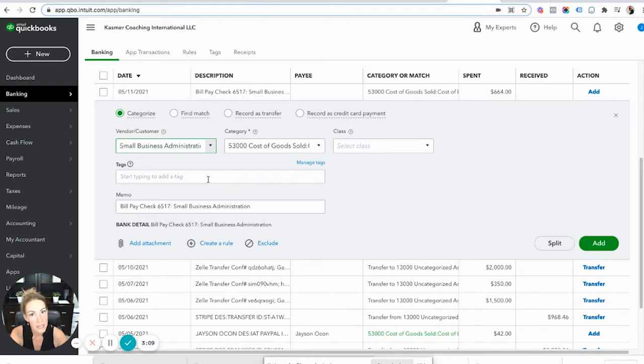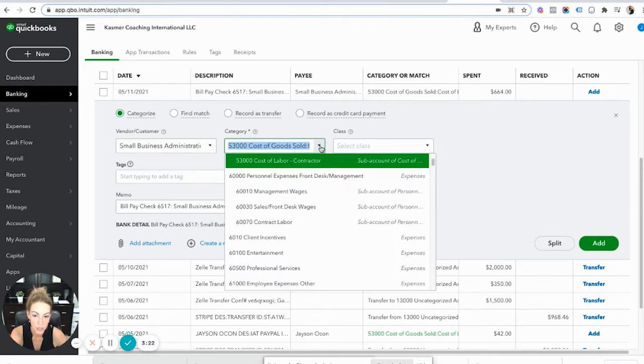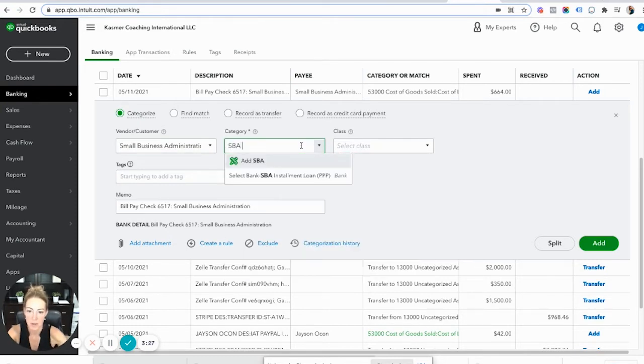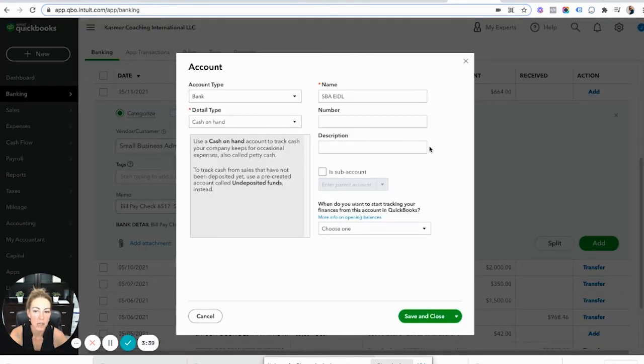Now, if it was for income, you could actually itemize out each and every customer that you have, and that drop down would have allowed you to do that. And then right here is going to be a certain category, and that's going to be SBA, EIDL. So I'm going to add that. And for example, classes: say you have multiple businesses under one umbrella company, you can have different class types set up for those businesses, so that way you can have them all filter in.